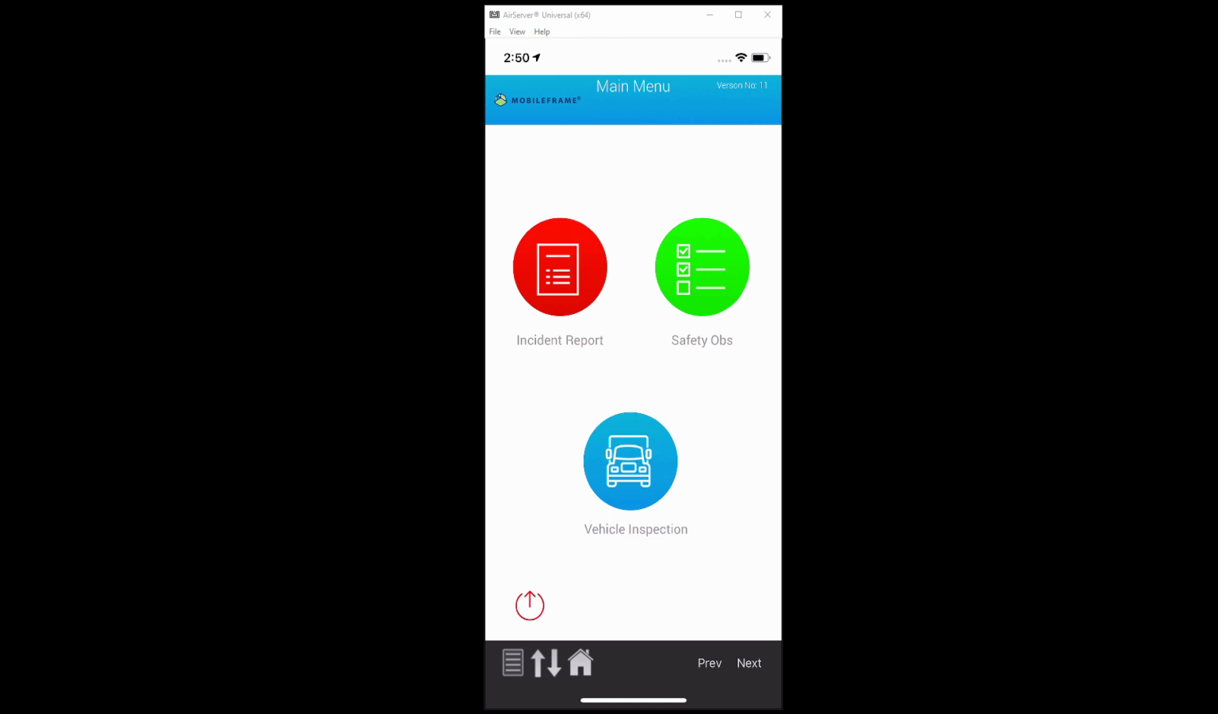Hey guys, in this video I'm going to take you through the MobileFrame incident and safety observation applications. These applications have two components, the data collection end as well as the web-based management dashboard. The data collection end will work on iOS, Android, as well as Windows and the web, and the management dashboard is currently designed to work in the web, but it could certainly work on a handheld unit or tablet if desired. So let's go ahead and dive in.